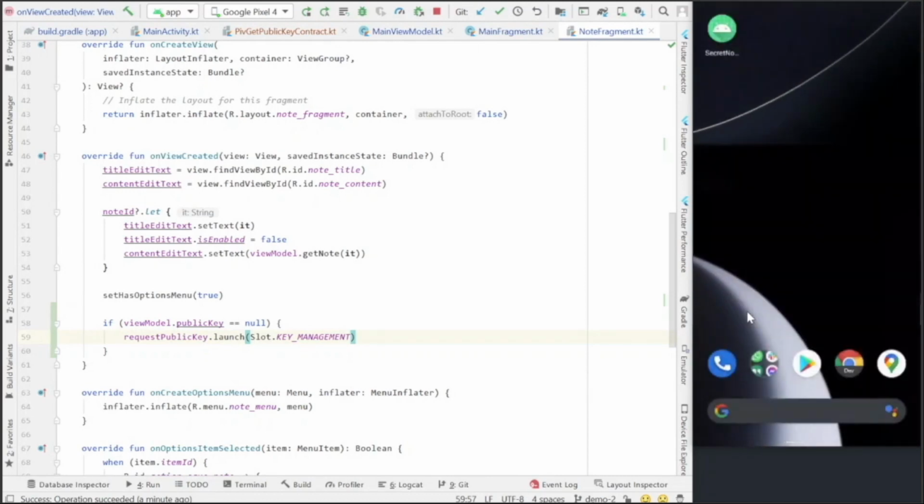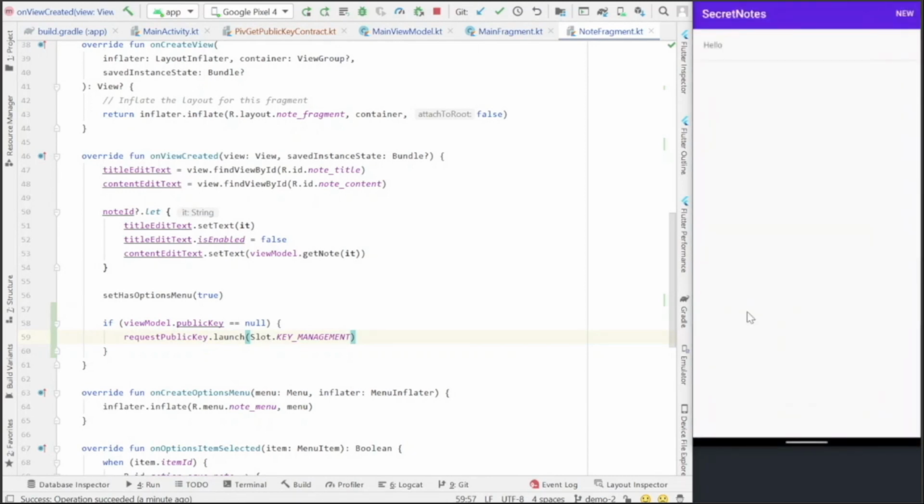Let's kill the app and restart it. Go into our note there, and this time we weren't prompted, so that means it probably did succeed in storing that public key. Now we have that public key, we also want to use it. So how should we use it?